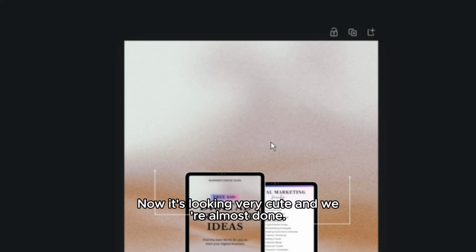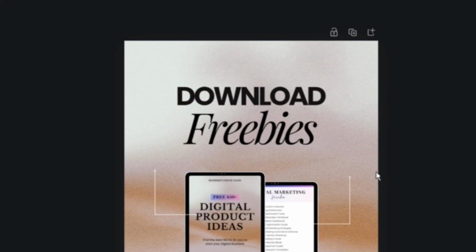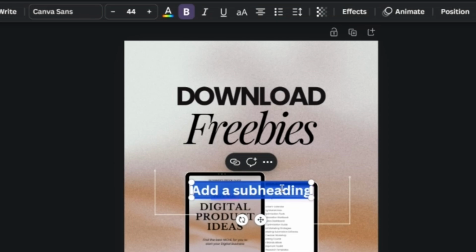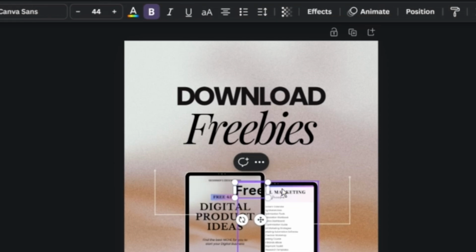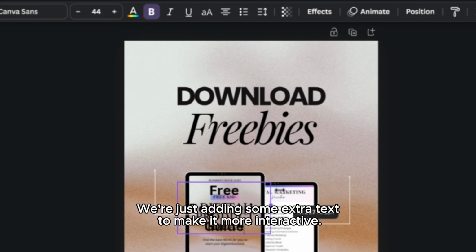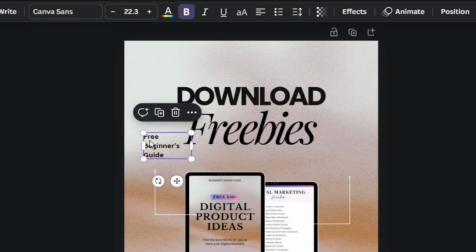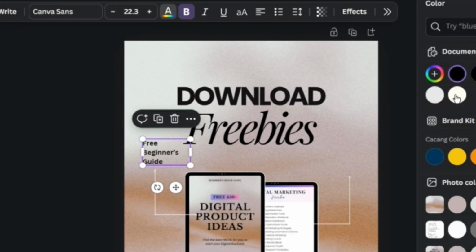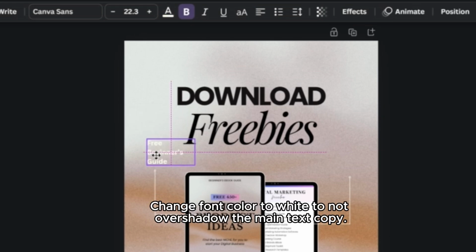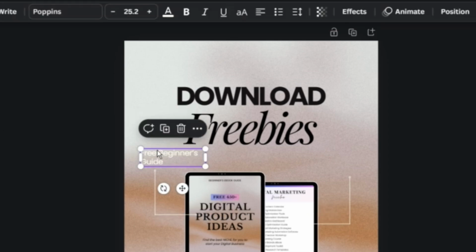Now it's looking very cute, and we're almost done. We're just adding some extra text to make it more interactive. Change font color to white to not overshadow the main text copy.